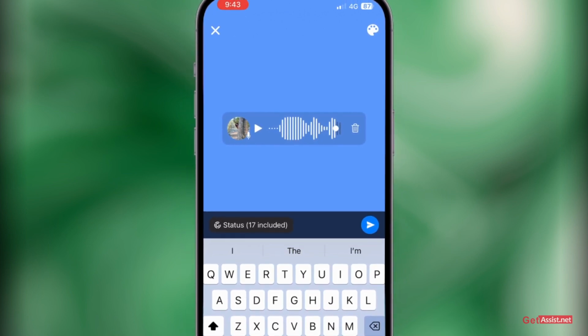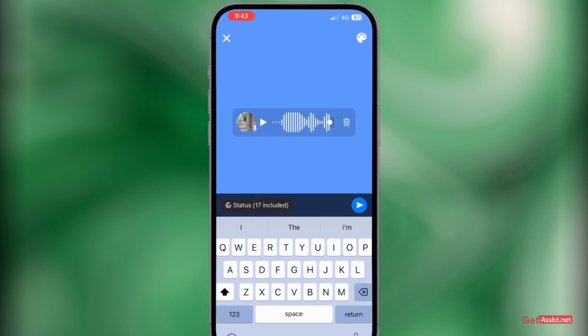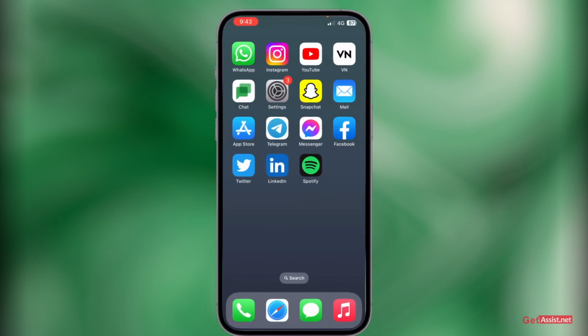So yeah, that was about the latest update from WhatsApp about voice recordings. You can now add voice recordings as your WhatsApp status, and that was it for today's topic.